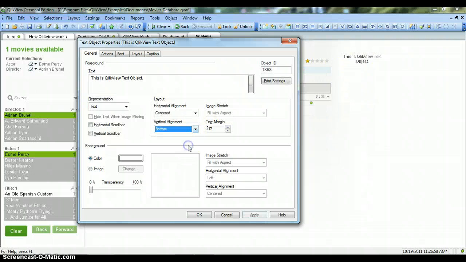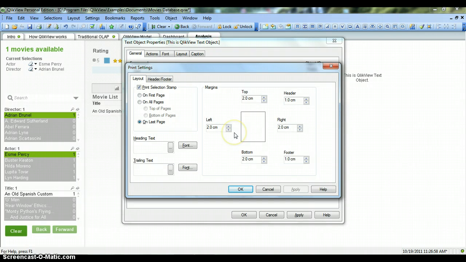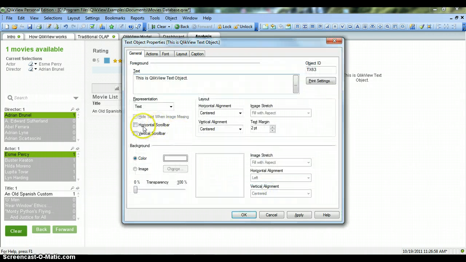If I say bottom, it will move to the bottom. Pretty simple. So let's move on with the next property, and before that I just made it a center alignment. The rest of the properties are pretty simple in nature, like horizontal scroll bar, vertical scroll bar, and I encourage you to go ahead and explore these properties.